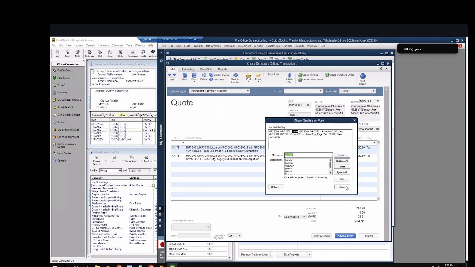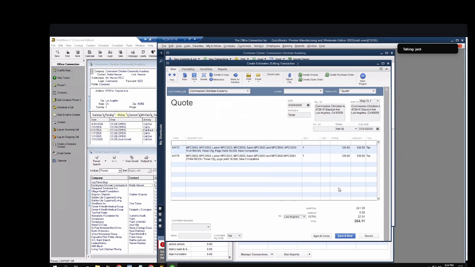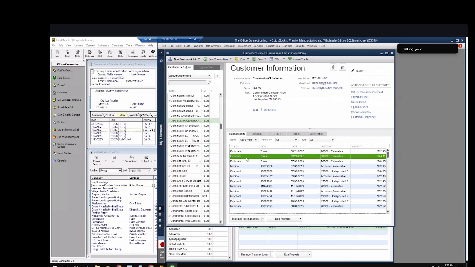From here is the step where you're going to have to call the two vendors and then create the PO from there. So that's the end of this lesson.